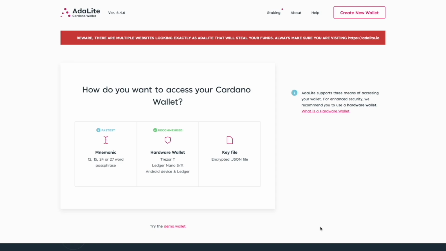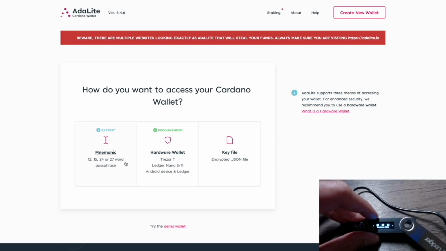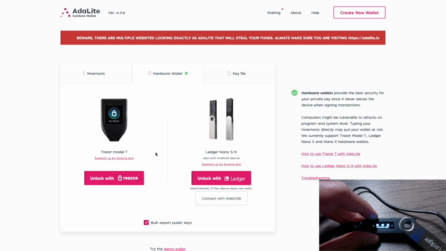Now, if you have a hardware wallet such as a Ledger or a Trezor, in this instance we've got the Ledger, we can select the hardware wallet option. You can also restore a mnemonic phrase. So if you have a 24-word seed phrase, you can use that. Or if you have a JSON file for a key file, you can also do that to restore your wallet. Mostly, I would say for the end user, you would see the mnemonic and the hardware wallet. Let's go ahead and select hardware wallet for our instance in this video.